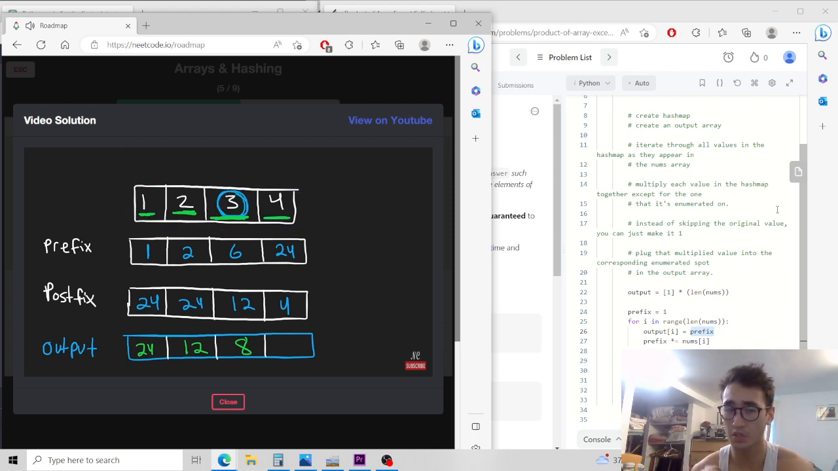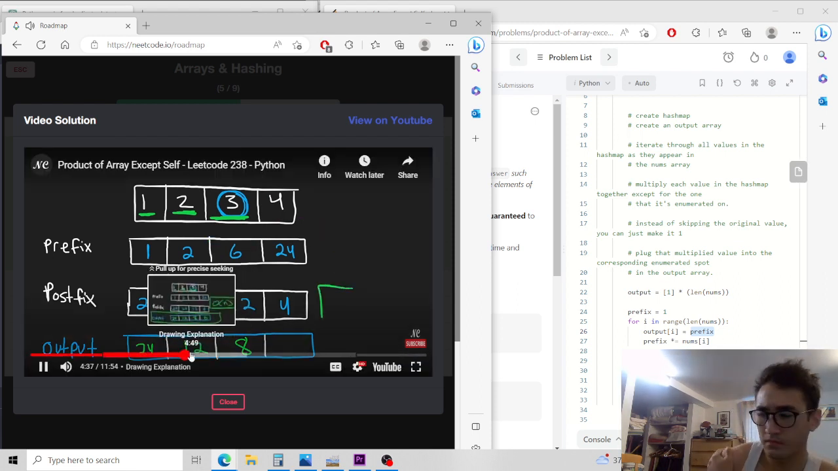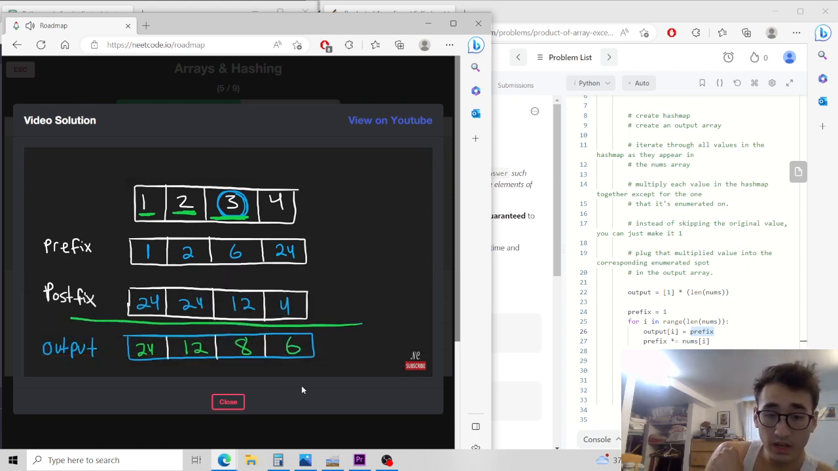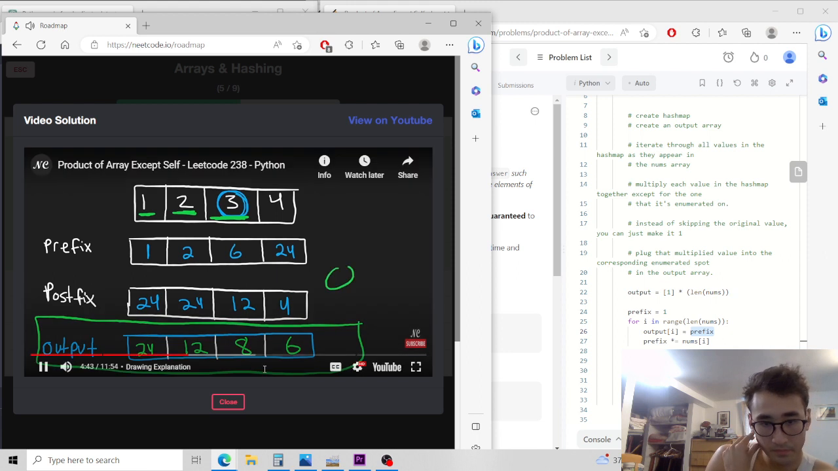And similarly for this 4, we'd want the prefix 6 and the postfix. There are none, so we just assume that there's a 1 here. So 6 times 1 would be the output. So this is a very valid solution. This is a big O of n time solution.